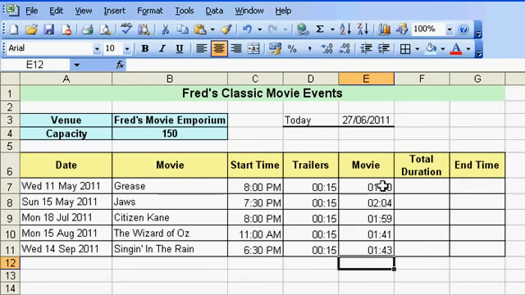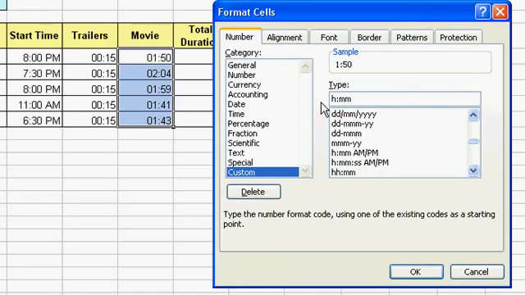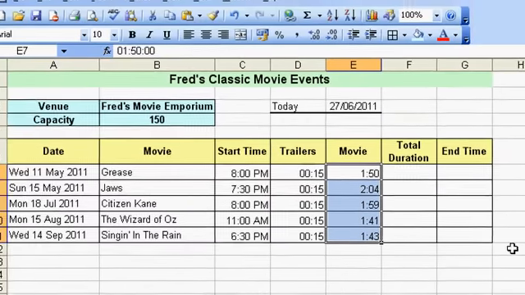Okay, so I will actually format these to remove that leading 0. I'll select the cells, go to Format Cells, and go to my time option, and you can see it says HH at the moment. All I do is delete one of those H's and click OK, and that's a nice easy way of doing it.